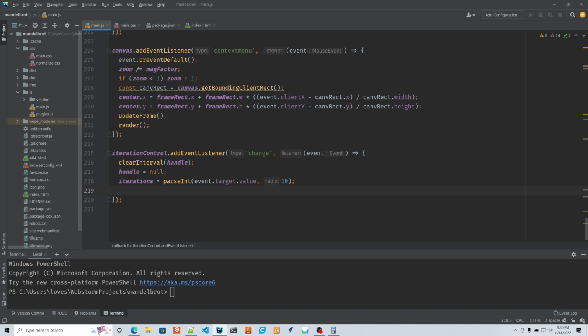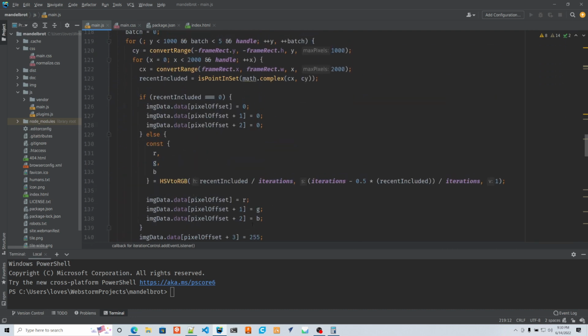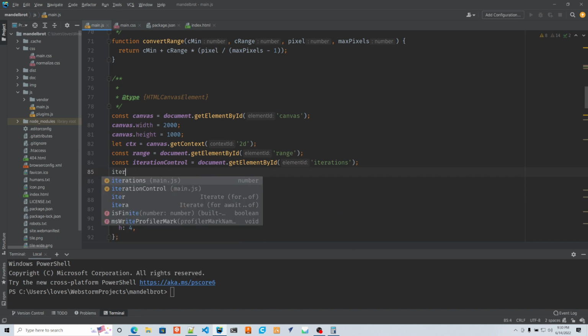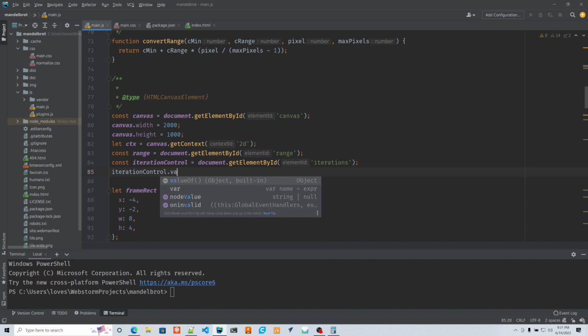Next up here, we got the change, we got the iterations. Well, we're going to call render. So what this will do, it will allow us to change our value on the fly. The only other thing we gotta do is here iteration control dot value.